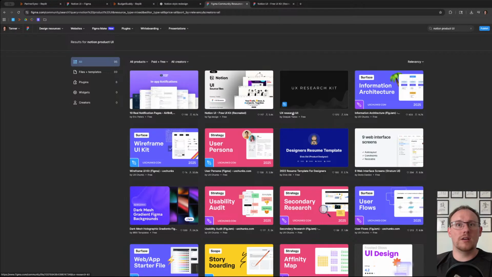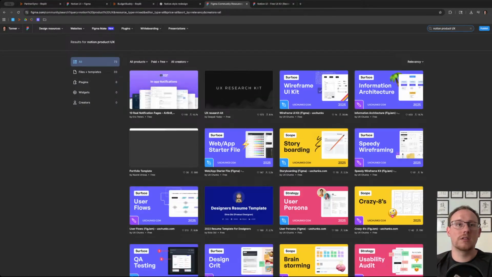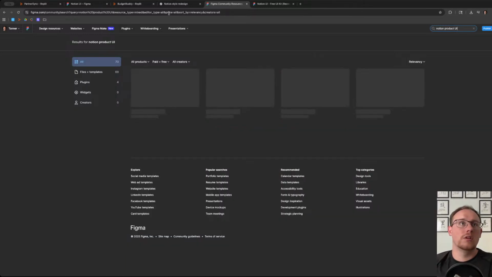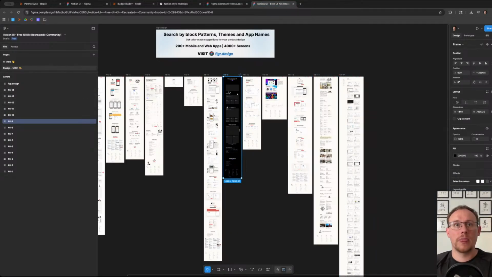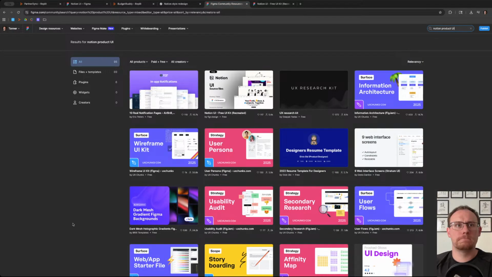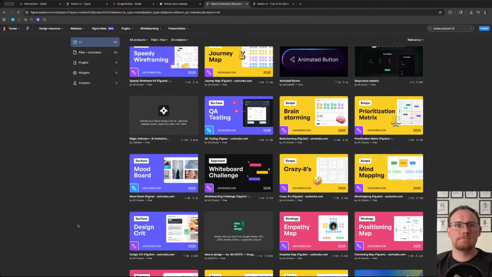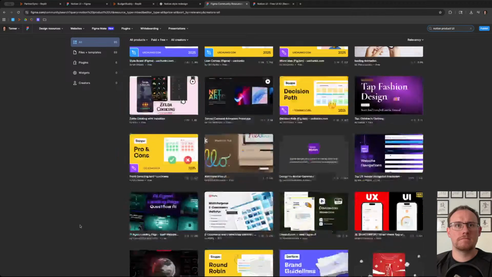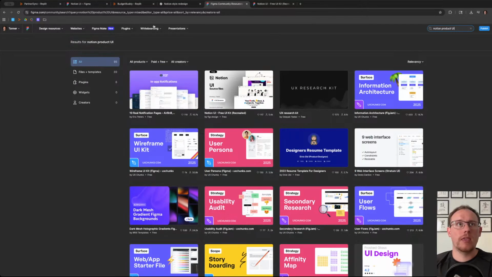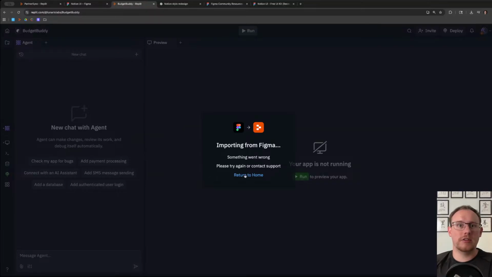I really want Notion's UX specifically, like in-product UX. Yeah. Well, let's see what happens here. It hasn't crashed yet, so that's promising. I mean, oh nope, it crashed too. Okay, well we're going to try something else.